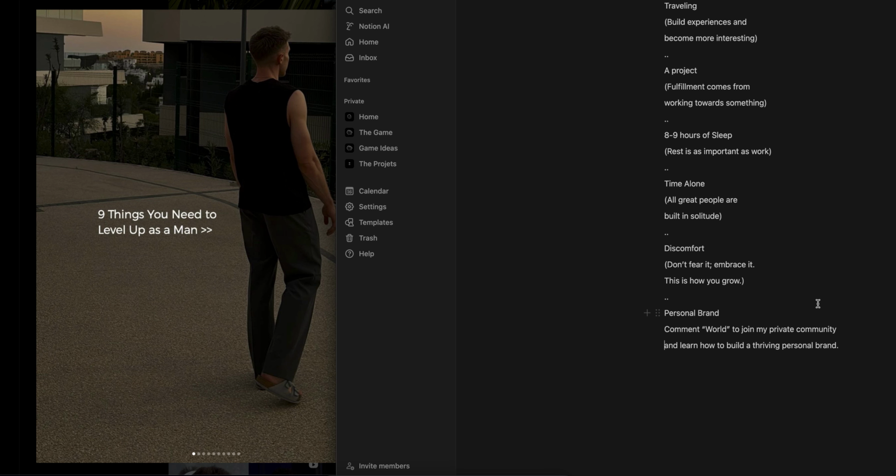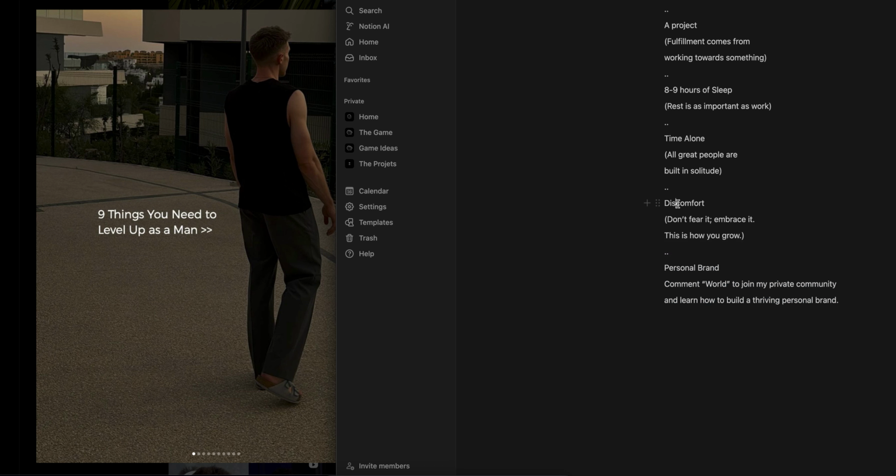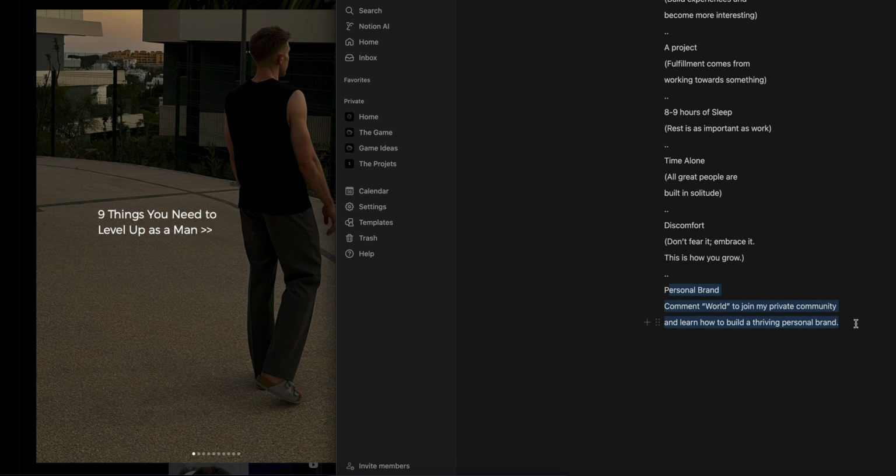Instead of saying comment world to join my private community and learn how to build a thriving personal brand, I'm gonna give away a lead magnet, a freebie for something. So I have multiple lead magnets, free courses, whatever. And carousels are a very good way to do that. If you have a ManyChat automation set up and everything like that, you just put that in by the end of your carousel, right? And you also get the benefit of people leaving a comment and you getting them into your email list. So that's another very, very great thing.